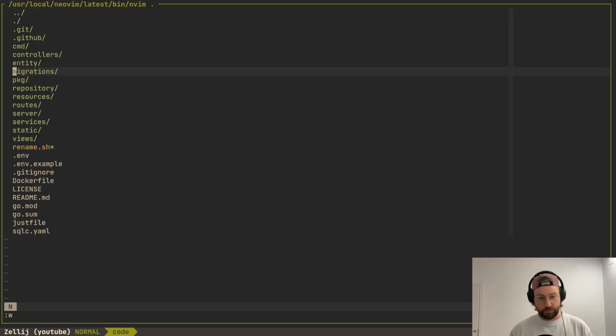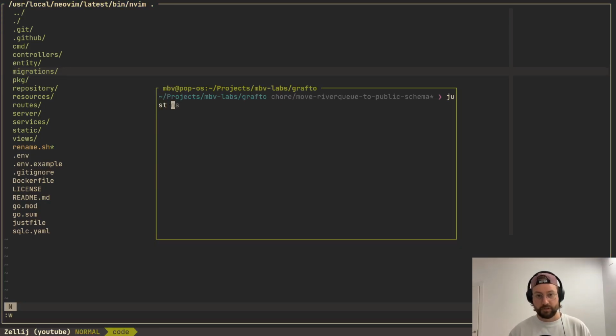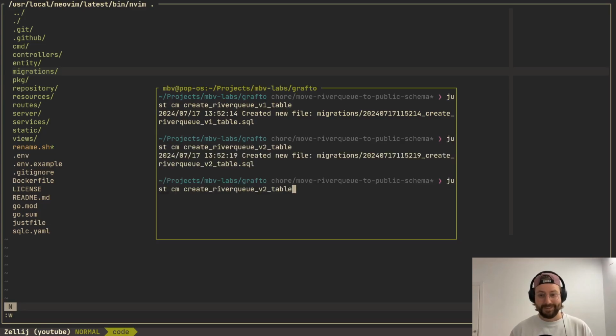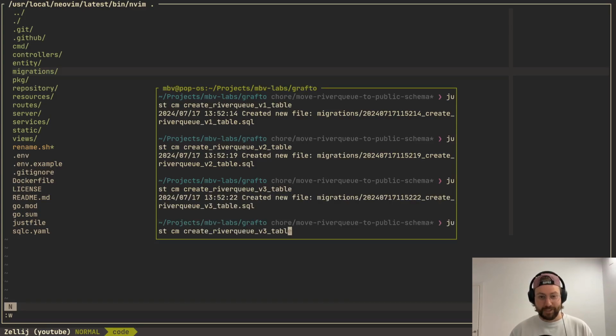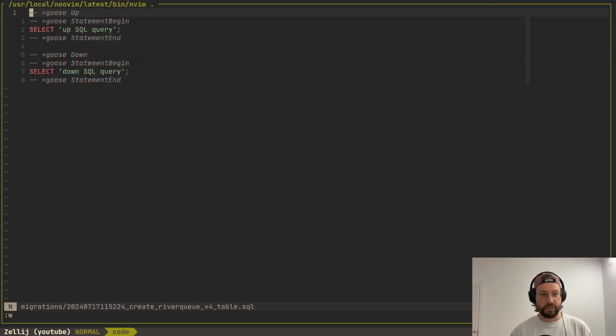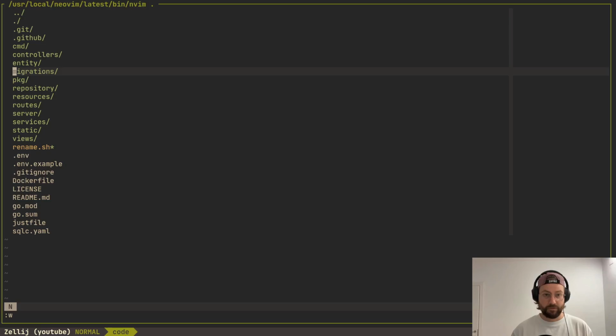We can export them with the CLI, and we can then just run them ourselves as how we want to. So what we want to do is, first of all, let's create migration, and we need to say v1, v2, v3, and v4. At the time of recording, they have 4 versions, so this is all we need. And if we check migrations now, we can see we have an up version and a down version, and we are using Goose for this.